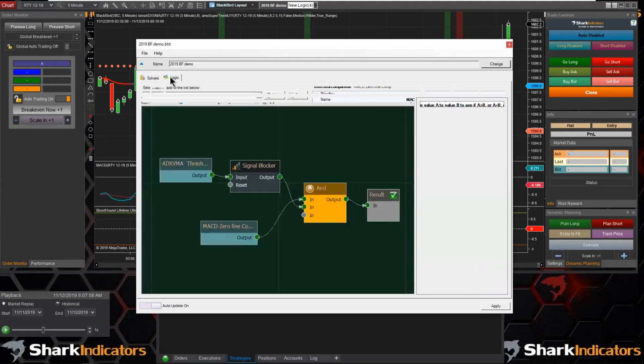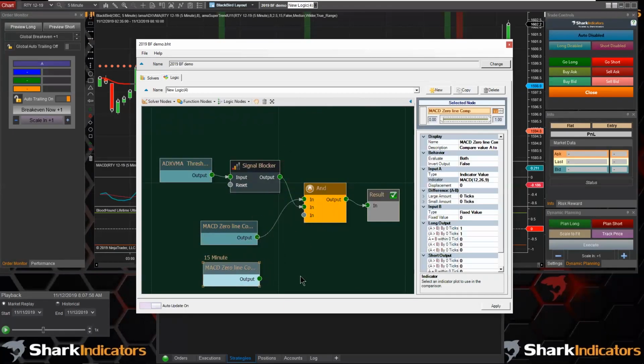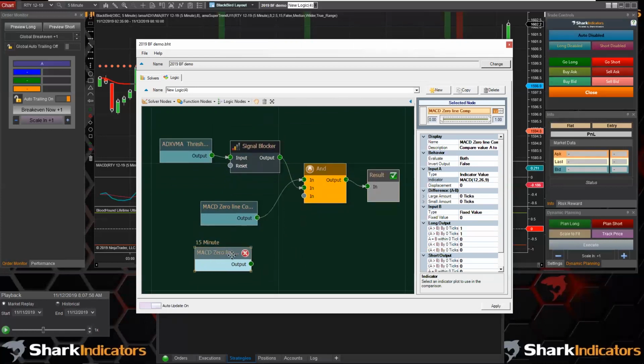So there we go. That's pretty common if you want to have multiple EMAs on different charts. You want to see, are they all trending up? And that could be a condition for your setup. If I put both of these nodes on here, we can see this one is running on the 5-minute chart because there's no subscript or title above it. And this one has 15 minutes above it, so we know this MACD is running on the 15-minute chart.